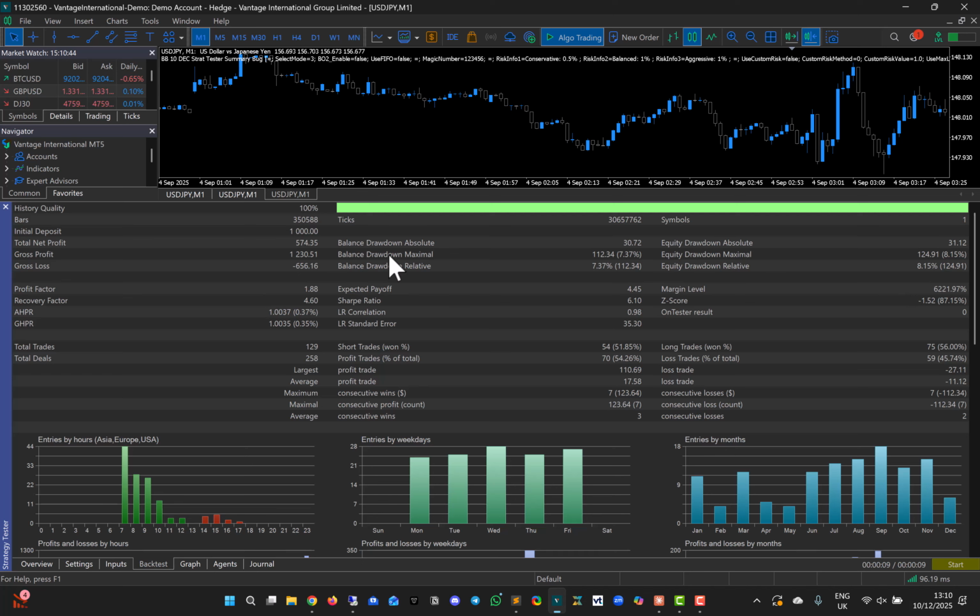So drawdown about 8%, profit 57, which is quite a bit more. The win rate, I'm not really bothered, it's down slightly, but still 54%. Profit factor, because there's not a great amount of trades, this will fluctuate quite wildly until you've got hundreds of trades in here, and then it'll stabilize.